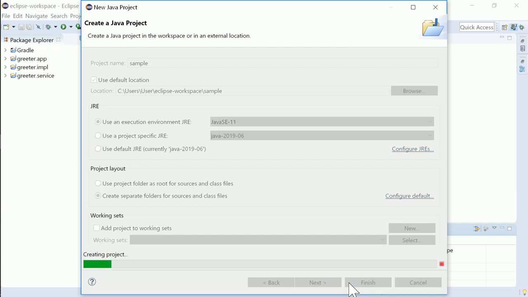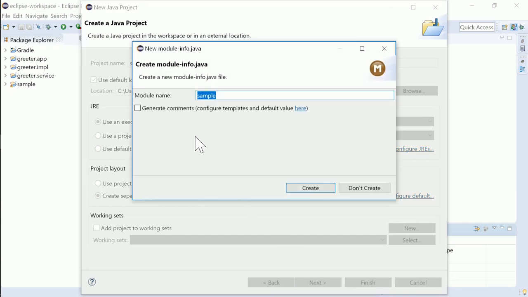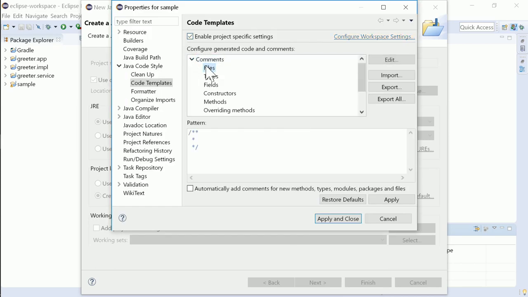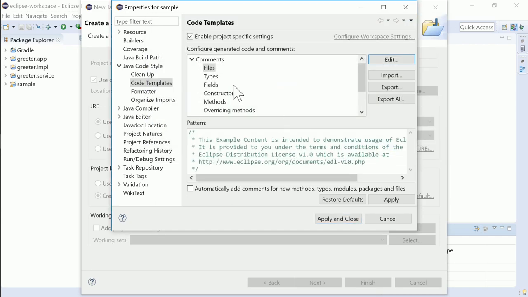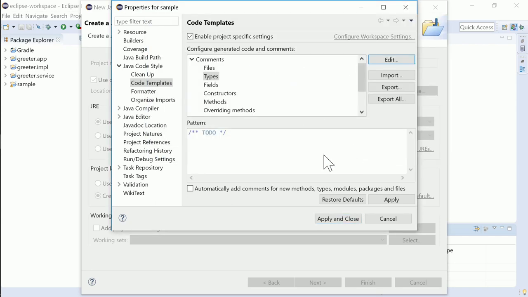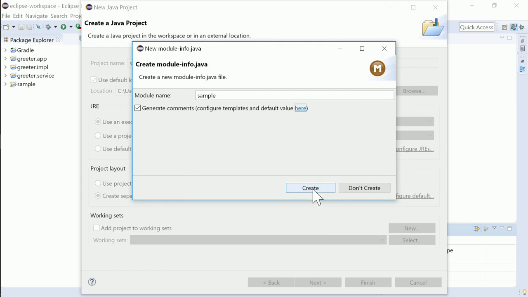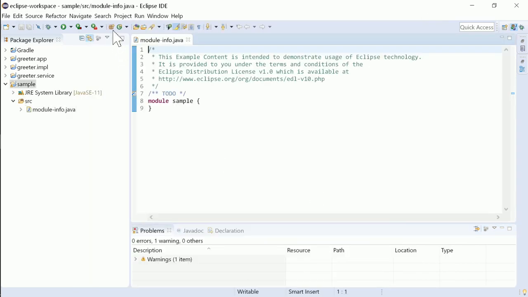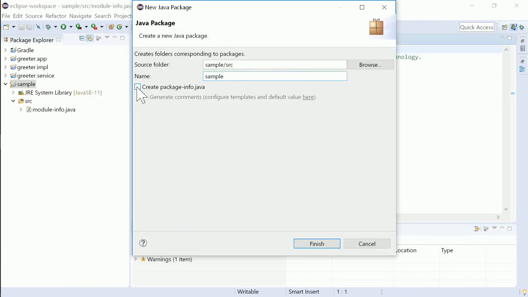In the New Module Info dialog, there is a new checkbox to create comments or not. There is also a handy link that leads to the corresponding project settings. Here you can change the comments. With the checkbox at the bottom, you can set the default of the comment checkbox in the dialogs to create elements. Also, the new Java package dialog now has the comment checkbox.